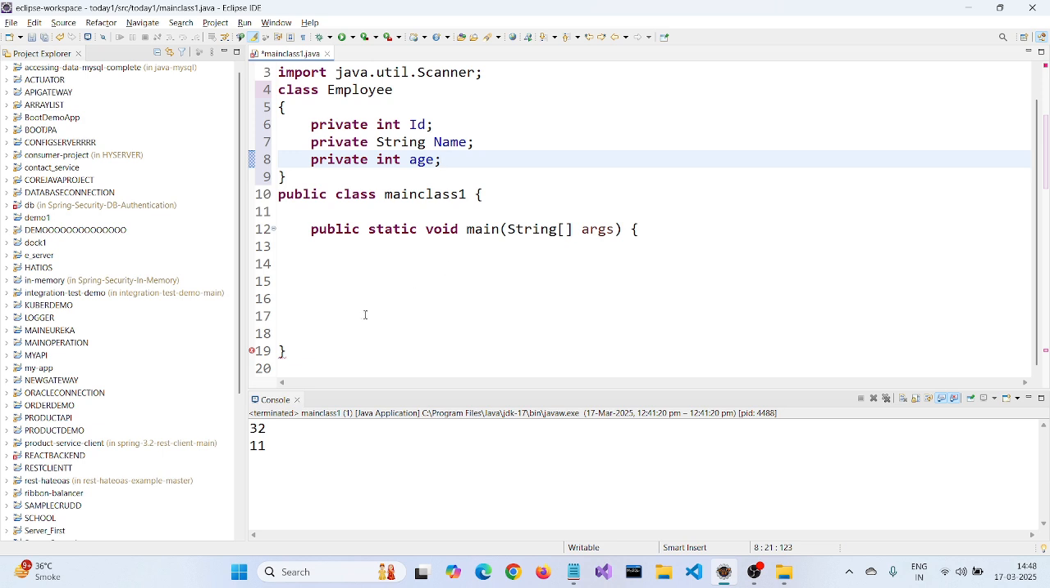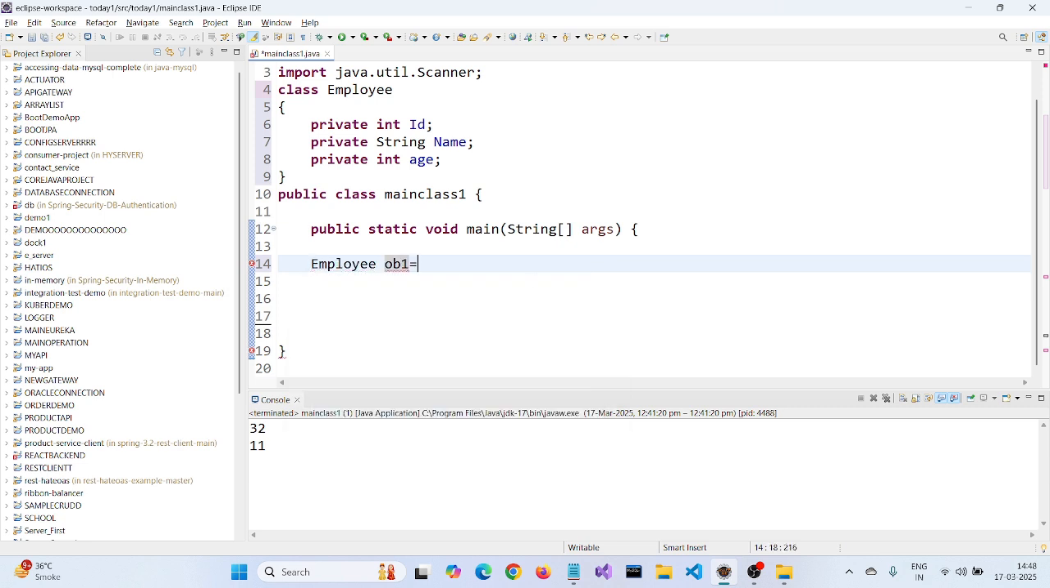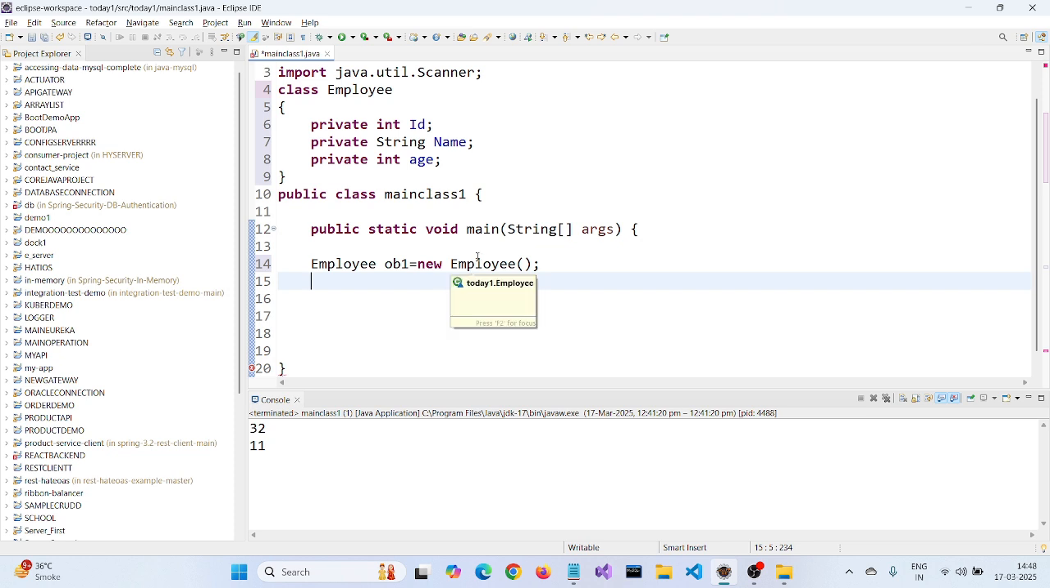Now, how do you do this? First of all, come here, and I told you that we have to make an object of the class. So I say new Employee. If you look at line number 14, ob1 is an object of class Employee. So whatever is inside this Employee class, this ob1 will also have.